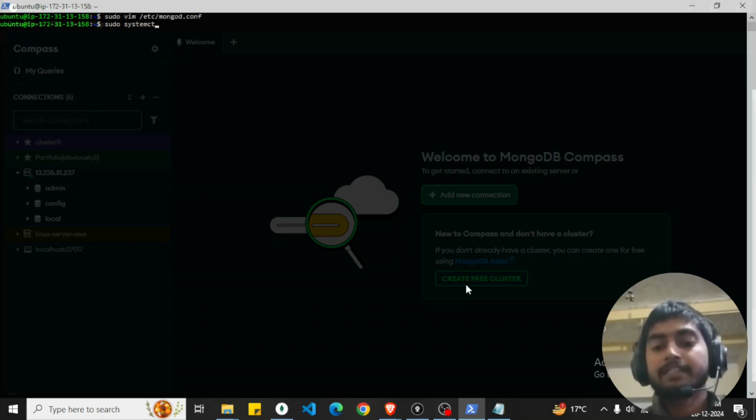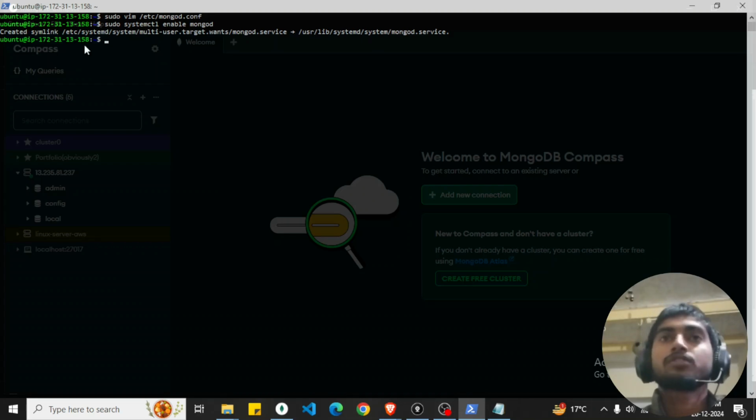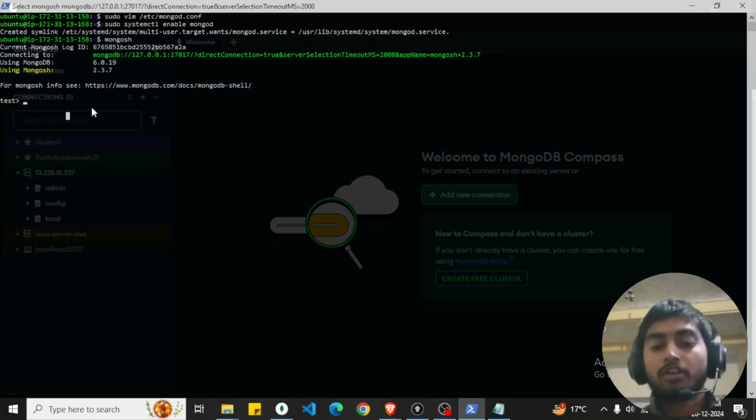systemctl, and you will say enable, to enable particular processes to start up on the boot. ENABLE, sorry for the spelling guys, I have a lot of trouble with spellings. Enable, and here you will say mongod, mongod only. Okay, so see, created symlink, and you need not worry what happens if the server got closed or anything. And you can also type mongosh, it will connect.